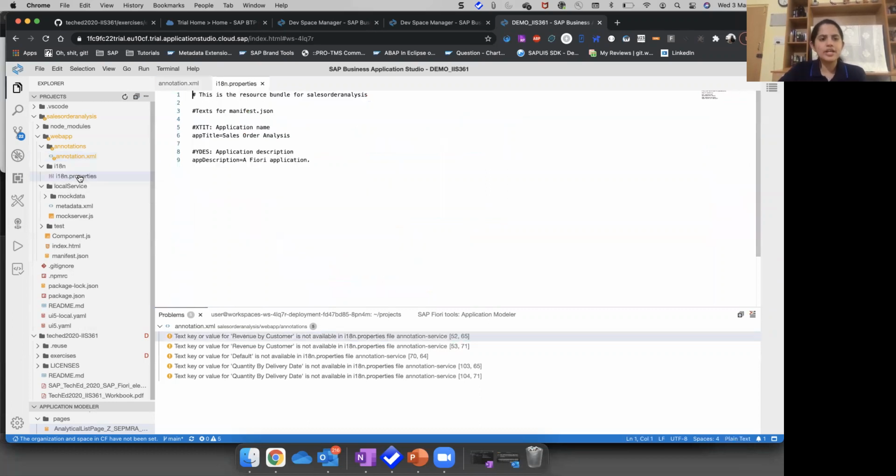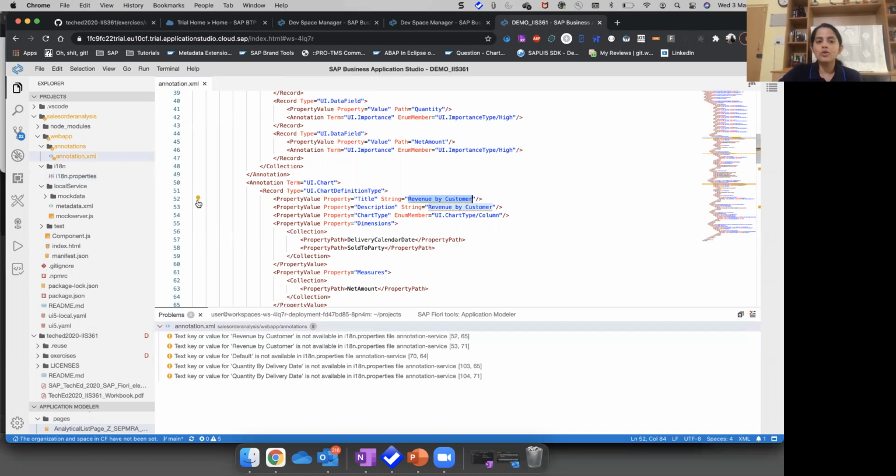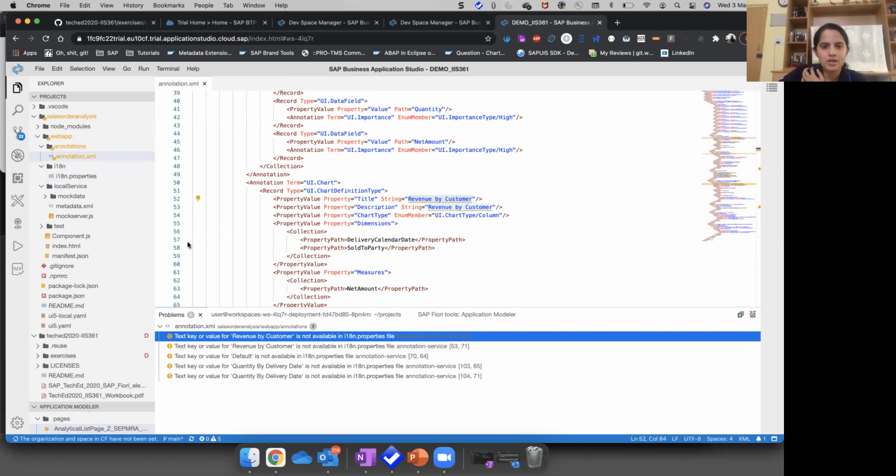Now, I had already opened the i18n files before, but this had only the translations for the application name and the description. Now, let's see how you can add translations for each and every text without you actually having to add key value pairs by yourself, right? So I click on the first problem. The problem gets highlighted and there is a bulb icon next to it.